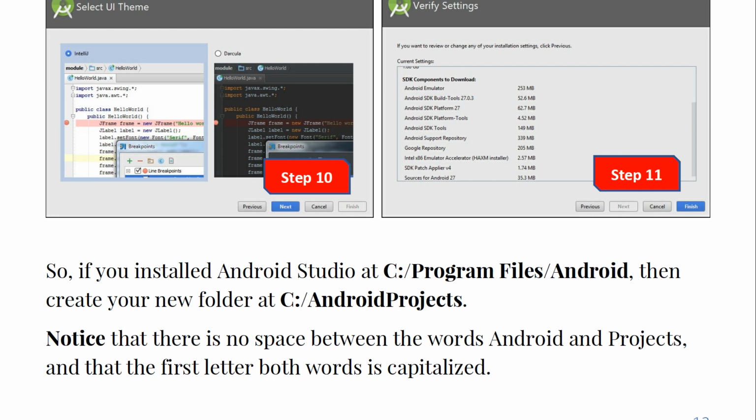Notice that there is no space between the words Android and Projects, and that the first letter of both words is capitalized. This is what I'm talking about. So create a new folder, called Android Projects, without space between the words.